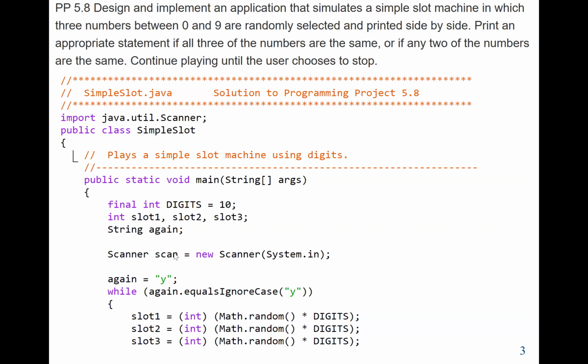Then we also declare a variable named again. So now we have our Scanner object. Our Scanner object name is scan, using the Scanner class. In order to use the Scanner class, we need to import the utility package, java.util. So we assign y to again. Again is our string variable, so the y will be in double quotation marks. Then here we say that while again dot equalsIgnoreCase y.